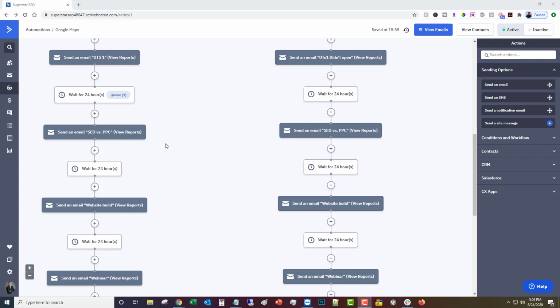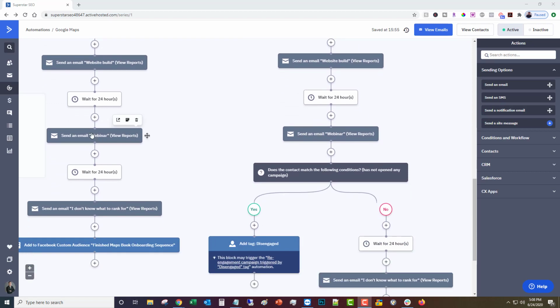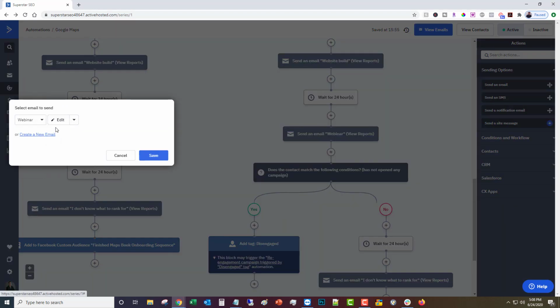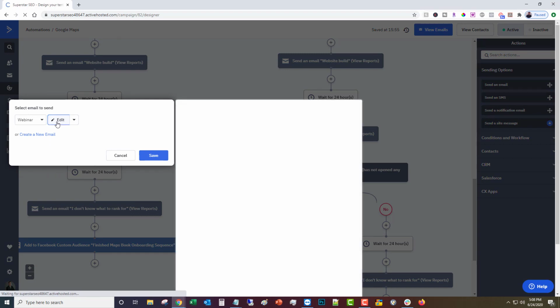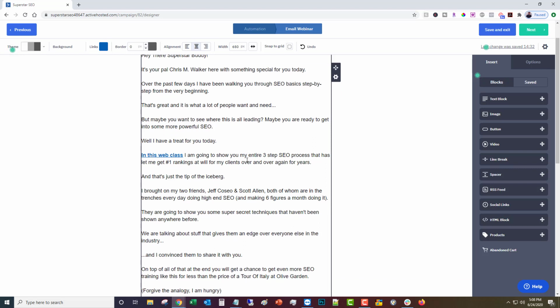So then the last one in the sequence is, well, I guess I added more to the sequence. I don't really remember doing that, but okay. The last one in the sequence is where we're going to try to sell them something. And what I'm trying to sell them on is Superstar SEO Academy. Now that I think about it, I need to rework this because I don't have that offer anymore.